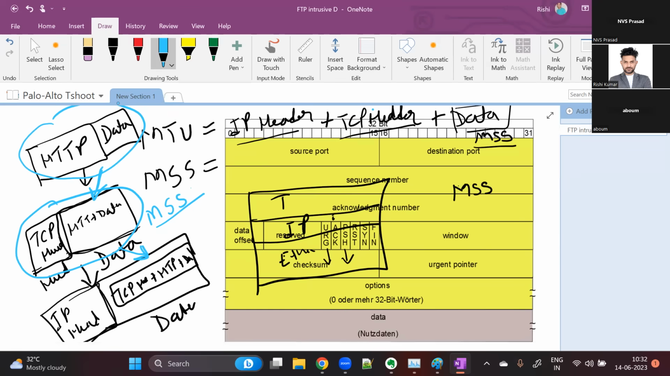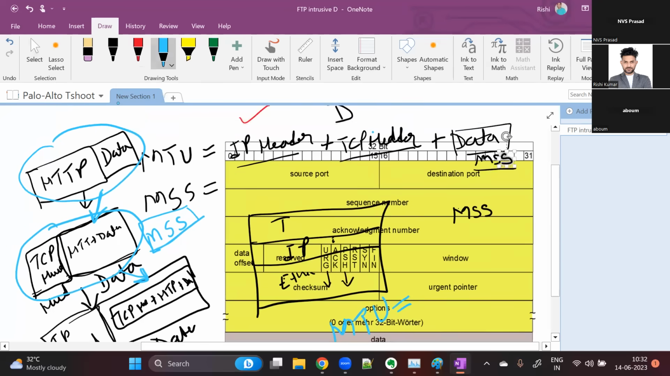And what is MTU? At the transport layer, we use the term maximum segment size, and at the network layer, we use MTU, maximum transmission unit. What does it include? It includes the IP header plus TCP header plus our data, or MSS, you can call it. Any doubt, any question, Abom and Prasad, between MTU and MSS? No, let's clear it.